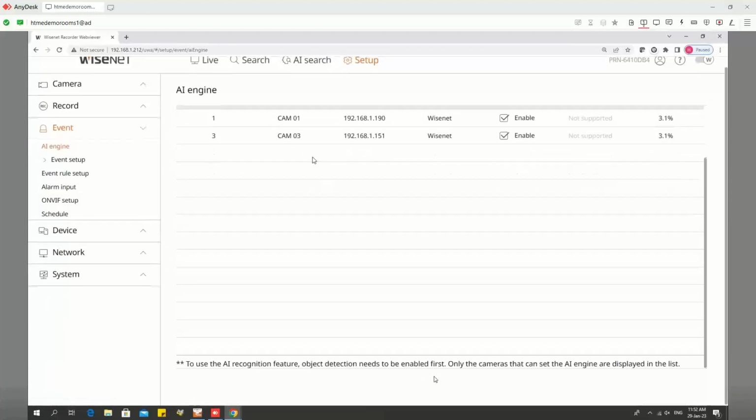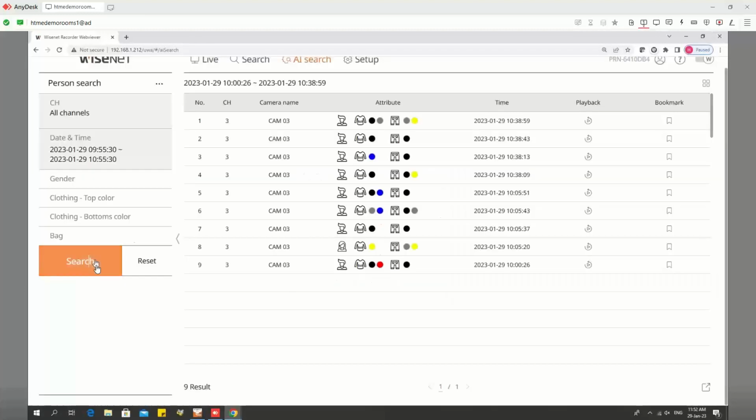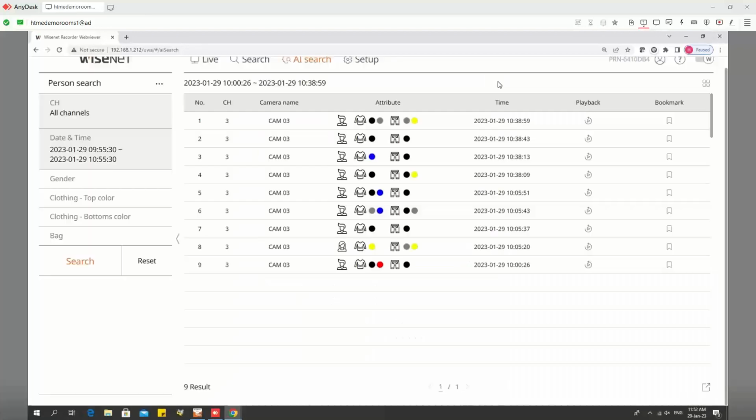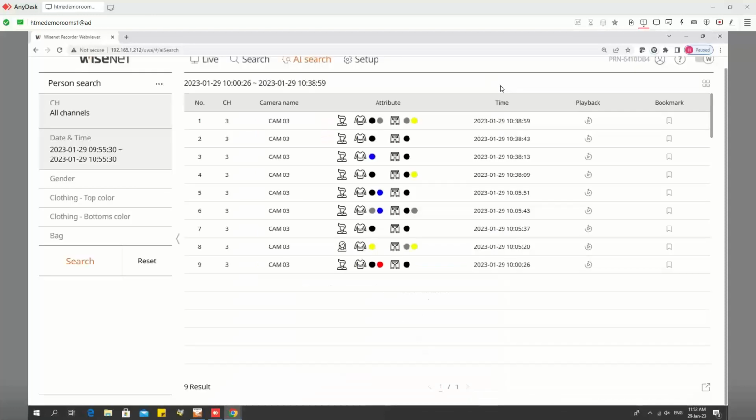Okay, done. After that, when I go to AI search, I can search for person. It will show me person detected with a certain shirt, male detected with black shirt, black pant. So this feature will be activated for a non-AI camera.